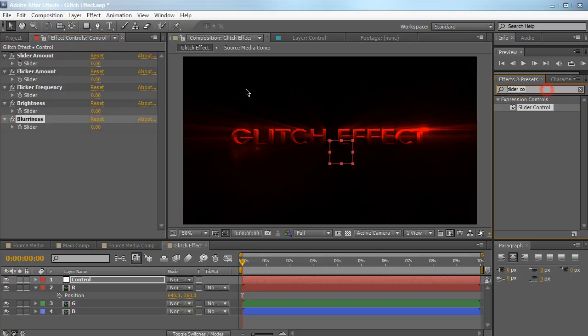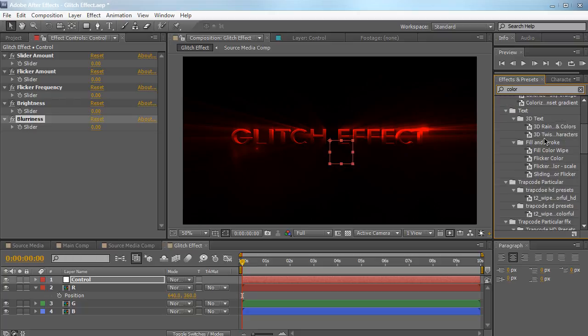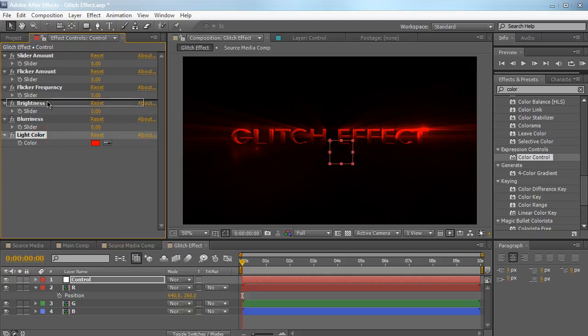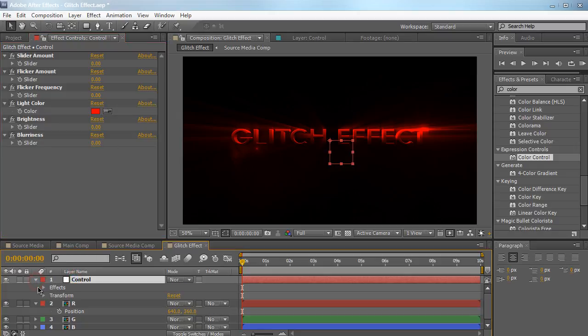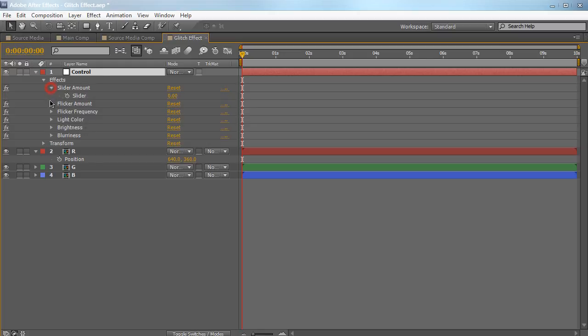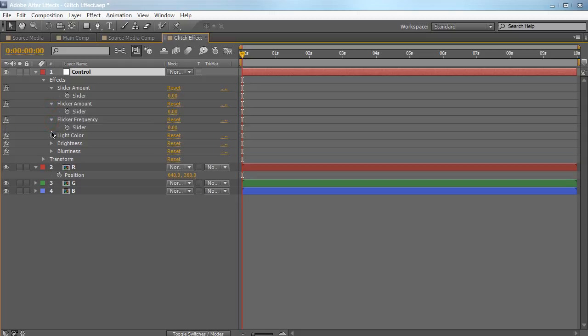And finally bring in a color control under the expression controls. Bring that in. And we're just going to call this light color. And this is going to be our ambient flickering light color of our flicker. Just bring that up here. So we have our basic parameters right here. They're all set up. We're going to bring down the toggle down here and hit the tilde key to make some room. So if you go to the effects, you'll see that we have all of our sliders and color controls right here. I'm going to open all of them up just for convenience.